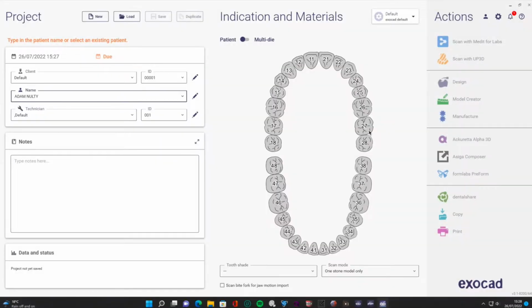In this tutorial, we're going to show you how you can design an immediate partial denture in EXOCAD. In this case, we're going to do an immediate extraction of two central incisors, and we're going to design a temporary partial denture that uses those incisor pre-op scans to be able to copy the shape, so we can then incorporate that shape into the final.